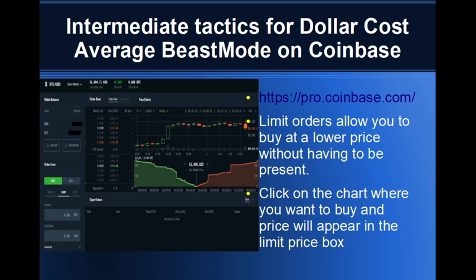So what do limit orders do? Limit orders allow you to buy at a lower price without having to be present. So let's see, this is Bitcoin USD, the pairing, and it's got this little chart here. This is very important, this chart here. I'll show you in a minute.